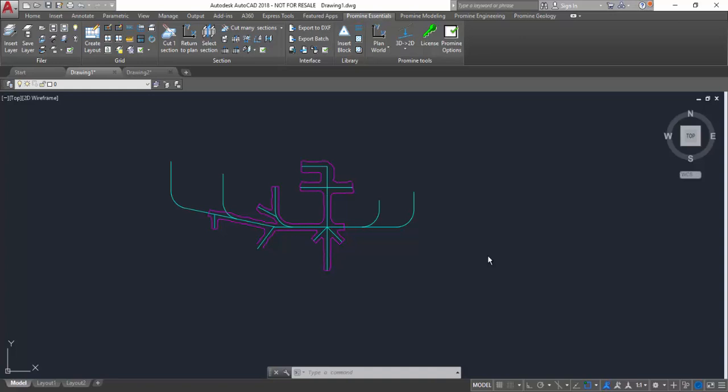In this episode, we'll be discussing how you can use the integrated AutoCAD file management tools to manage different files that you're using at the same time in Promine AutoCAD.